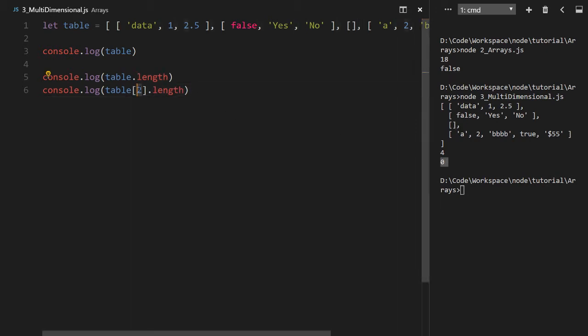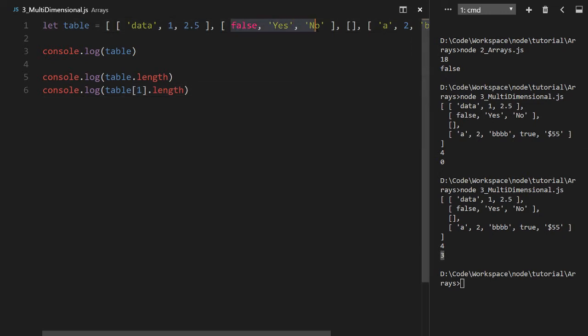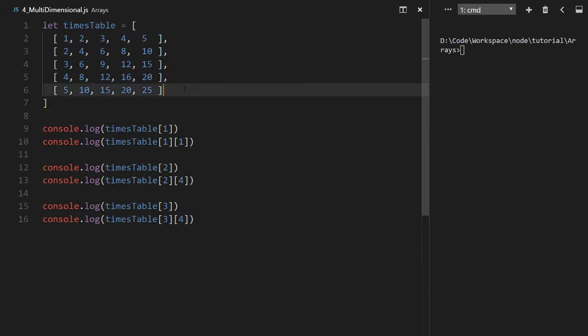Let's say we want to look at index 1, which will actually point to this one. Let's run this real quick. We get 3 as the length. And this makes sense because we have 3 elements in this array. So now we have a 2-dimensional array.